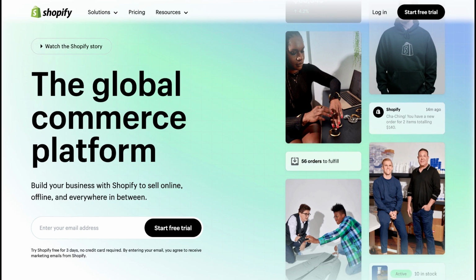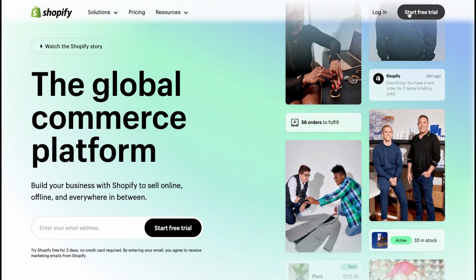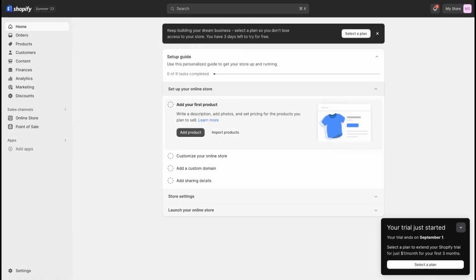Now, before we get started, let's make sure that we have a Shopify account by going to shopify.com and clicking on the Start Free Trial button. Once you have all the information added and Shopify has created the store for you, you should be ready to move further in setting up the store.